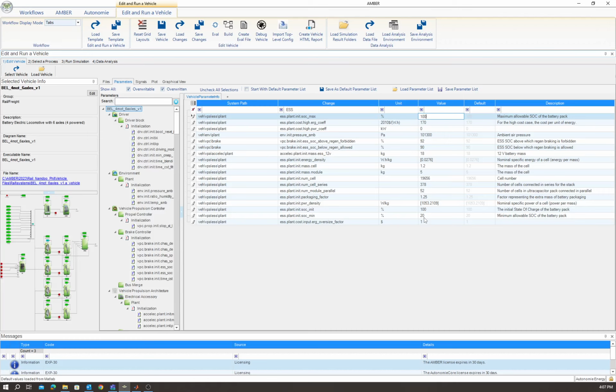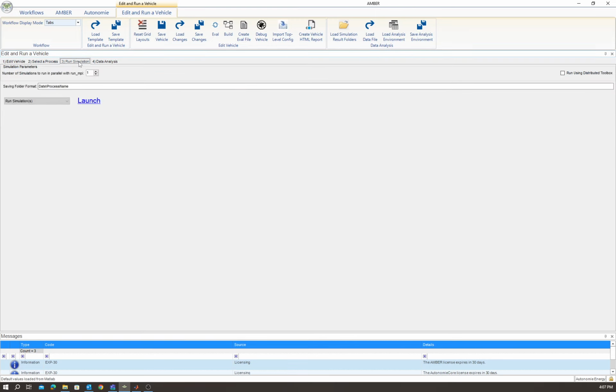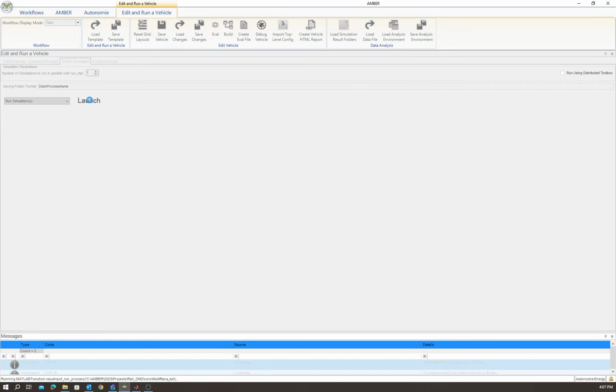So this is how the default settings look like, and we will run a simulation with this and see at what point the vehicle simulation stops. So we will select the duty cycle, Amarillo to Clovis duty cycle. We'll go to run simulation and launch the simulation.